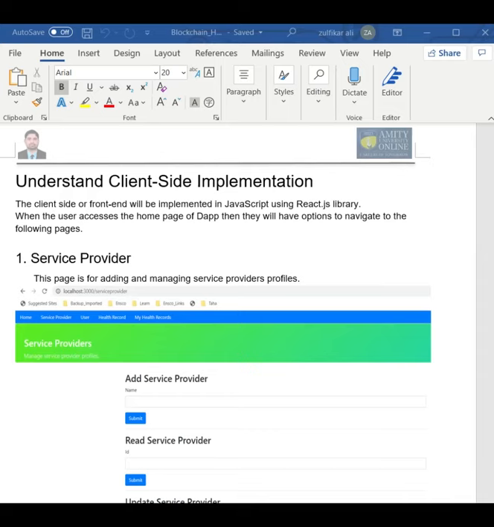Client-side implementation. We have created mainly four pages for the user interface. They are the service provider, user, health record, and my health record pages.